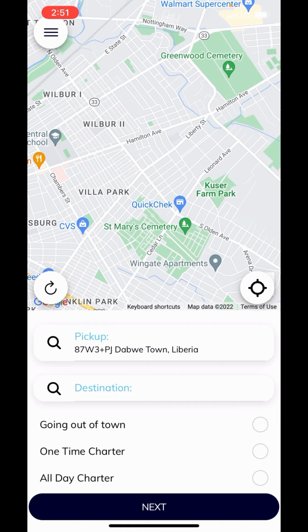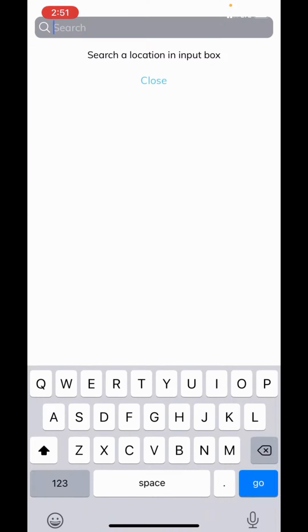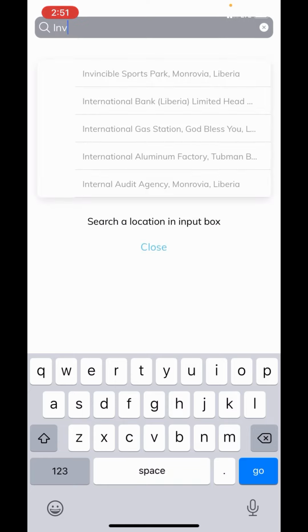The only thing you need to do really is to enter your destination address. Destination simply means where you're going or where you want to go. So you want to touch on the destination box. If you're going to the Invisible Park, you can type in Invisible Park. As you can see, there is an option there. Make sure to read the options carefully and make sure that you have the right address.